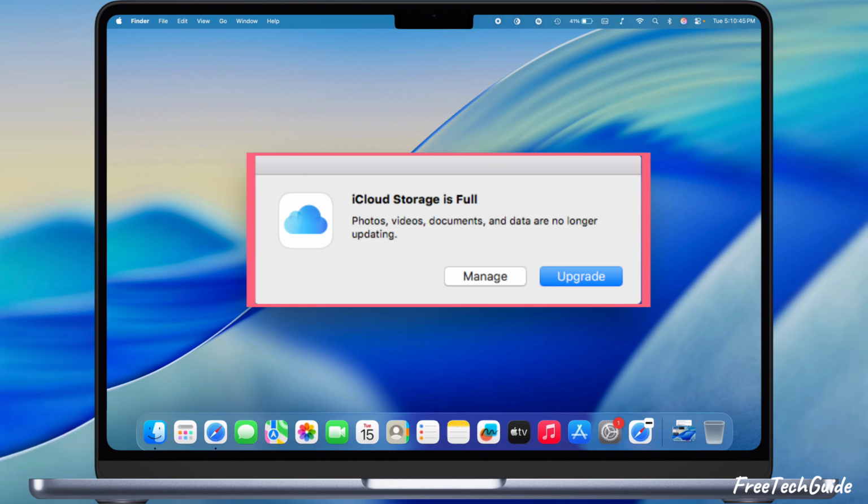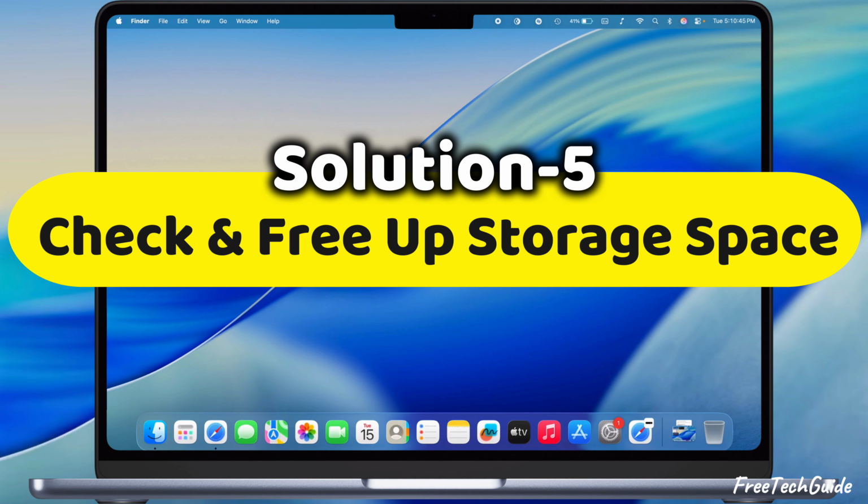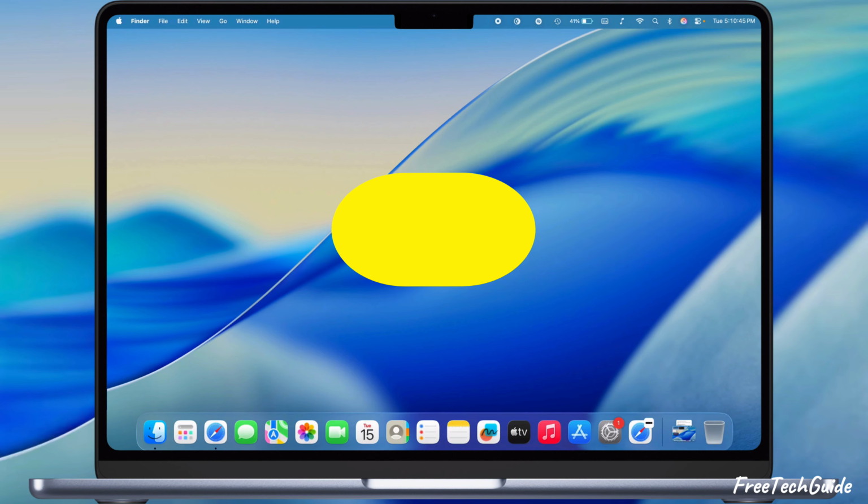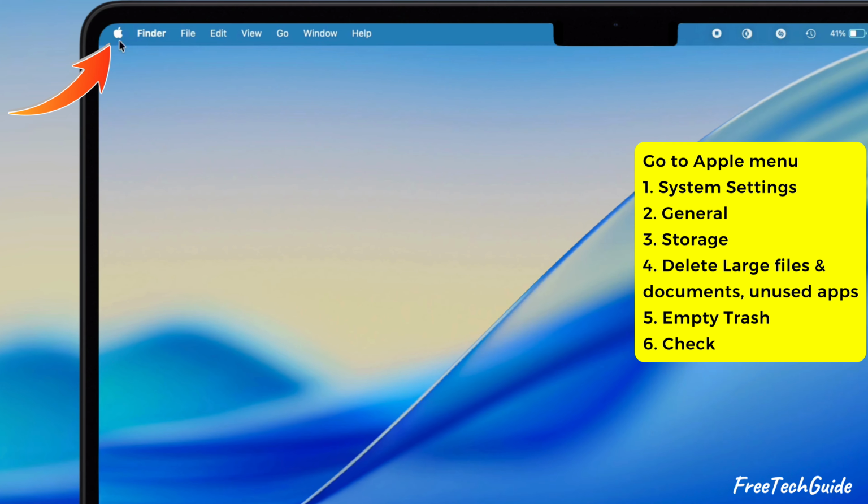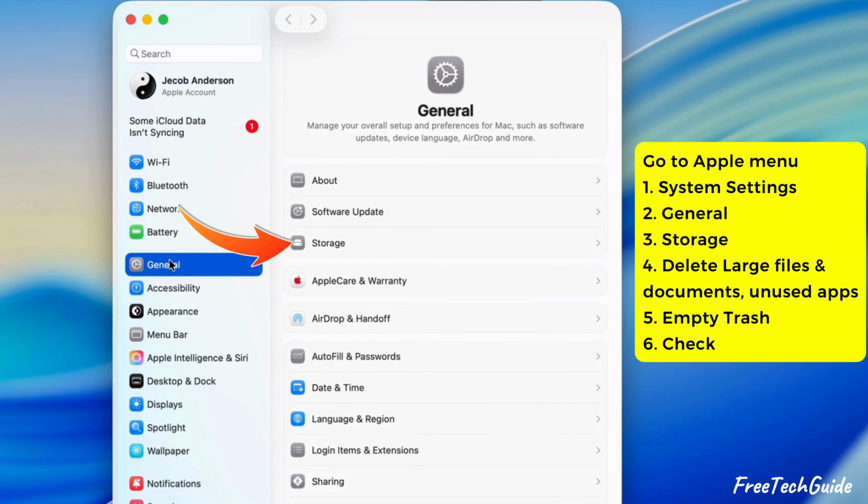If your Mac storage is full, it may stop reminders from syncing properly. Therefore, follow the fifth solution. Check and free up storage space. Go to the Apple menu at the top. Select System Settings. Under the General section, click on Storage Space.